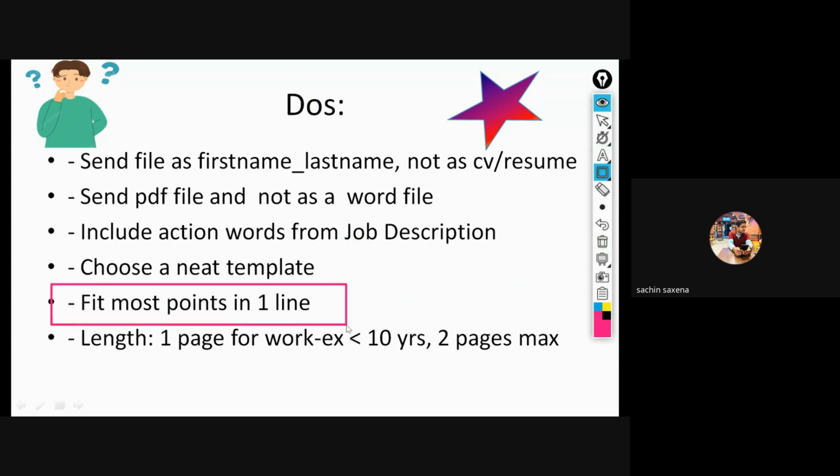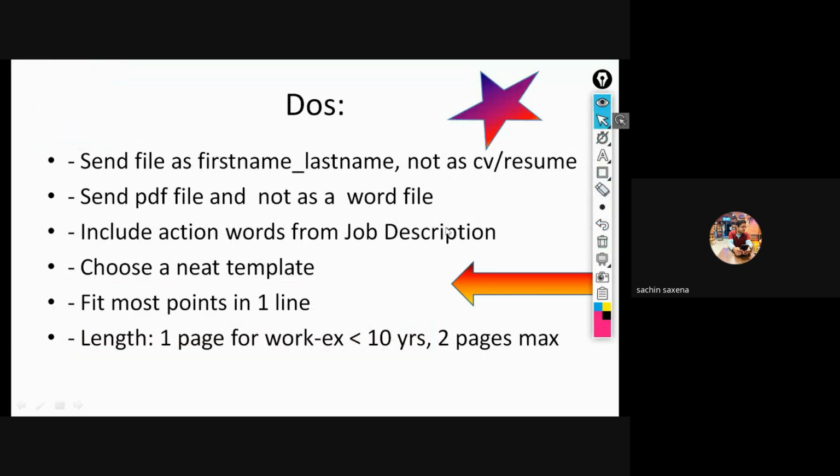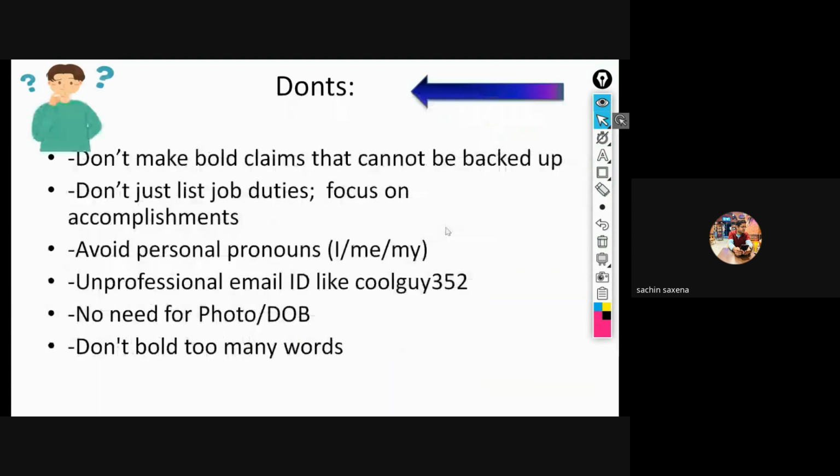First point, make most points 1 line. Length should be not more than 1 page. If you have experience of more than 10 years, then you can add 1 more page. Otherwise, for a candidate with less than 10 years, it's a thumb rule that you just go with 1 page only. I won't recommend more than 1 page. So choose a neat template, fit points in 1 line regarding the experience.